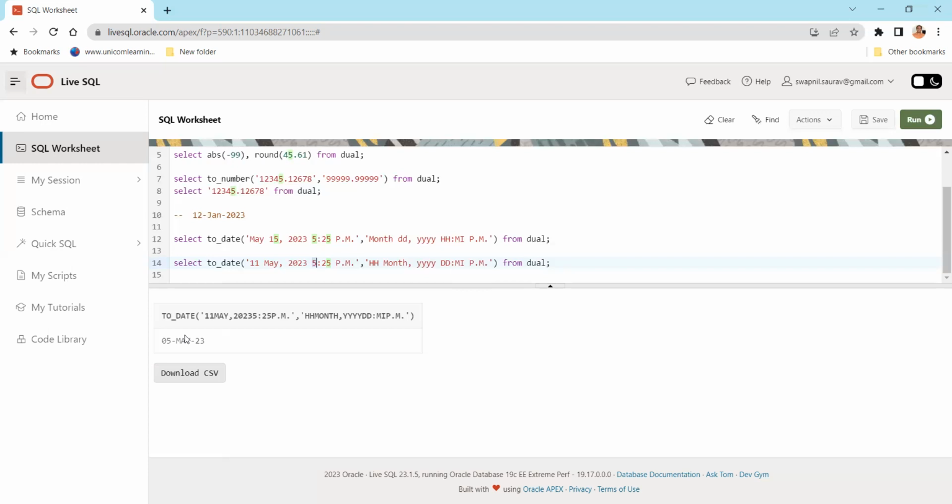Means that the time is stored in the database. The database will have all the information. This is just a visualization. Yes, sir. If we convert, the output date is 5th May 2023. If we convert into character, that time will also be displayed, sir.